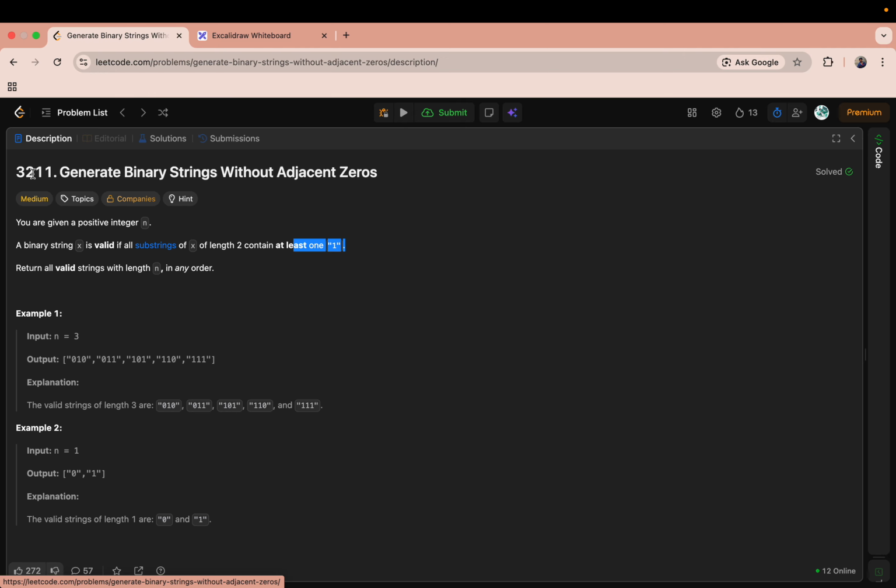Let's solve today's Leetcode problem, 3211: Generate Binary Strings Without Adjacent Zeros. You are given a positive integer n. A binary string x is valid if all substrings of x of length 2 contain at least one 1. Return all valid strings with length n in any order.